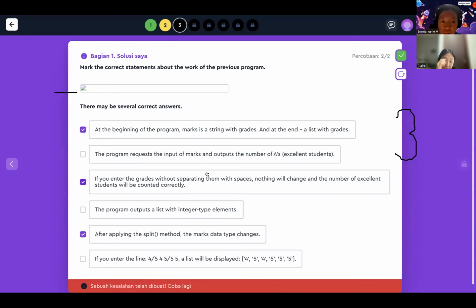Okay, let's see. At the beginning of the program, marks is a string with the grades. That one is correct. And then this one is wrong. The second one is wrong. This one, right? If you enter the grades without separating with a space, nothing will change and the number will count it correctly. No, right? It will not count it. Okay, try.